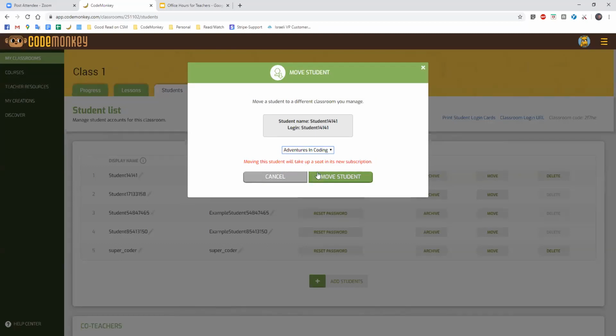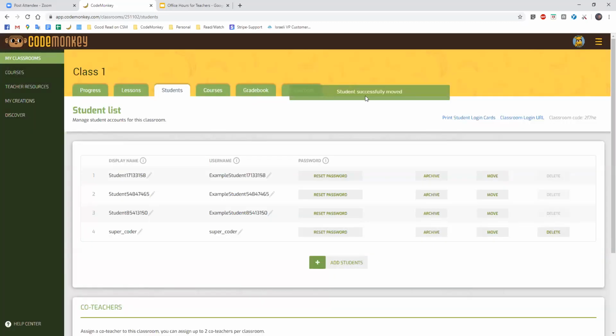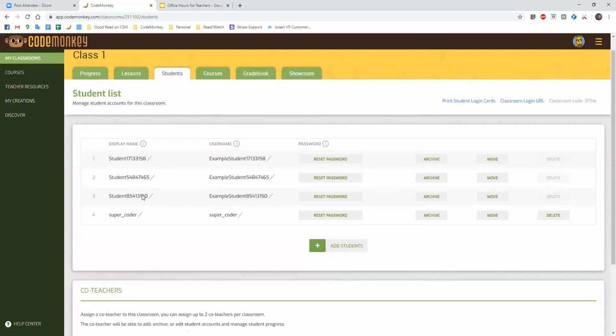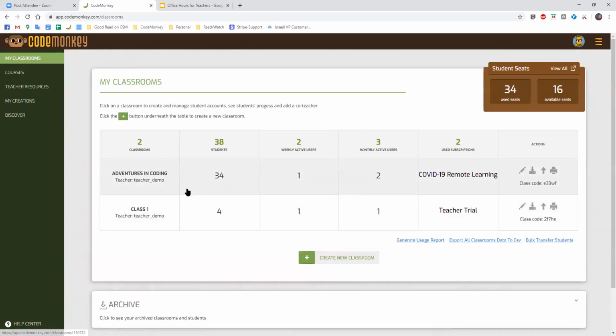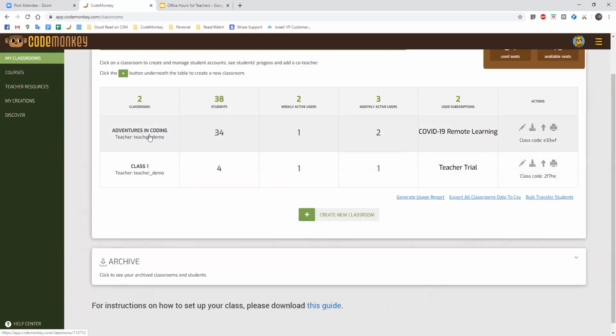If the new classroom is connected to a different subscription, I get a little notice letting me know that this student will take up a seat in the new subscription. I'm going to move the student to Adventures in Coding. If I had more classrooms, I could choose here. And now the student has successfully been moved to their new classroom. Great question, and I hope that provides a solution for that need. Do we have any other questions?